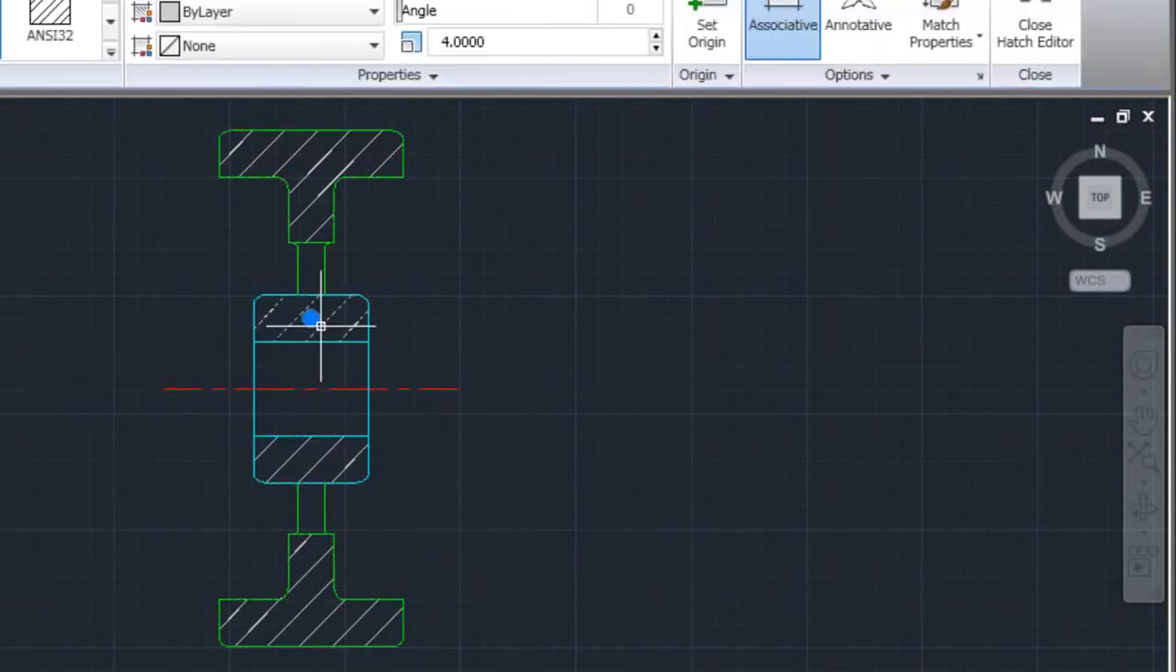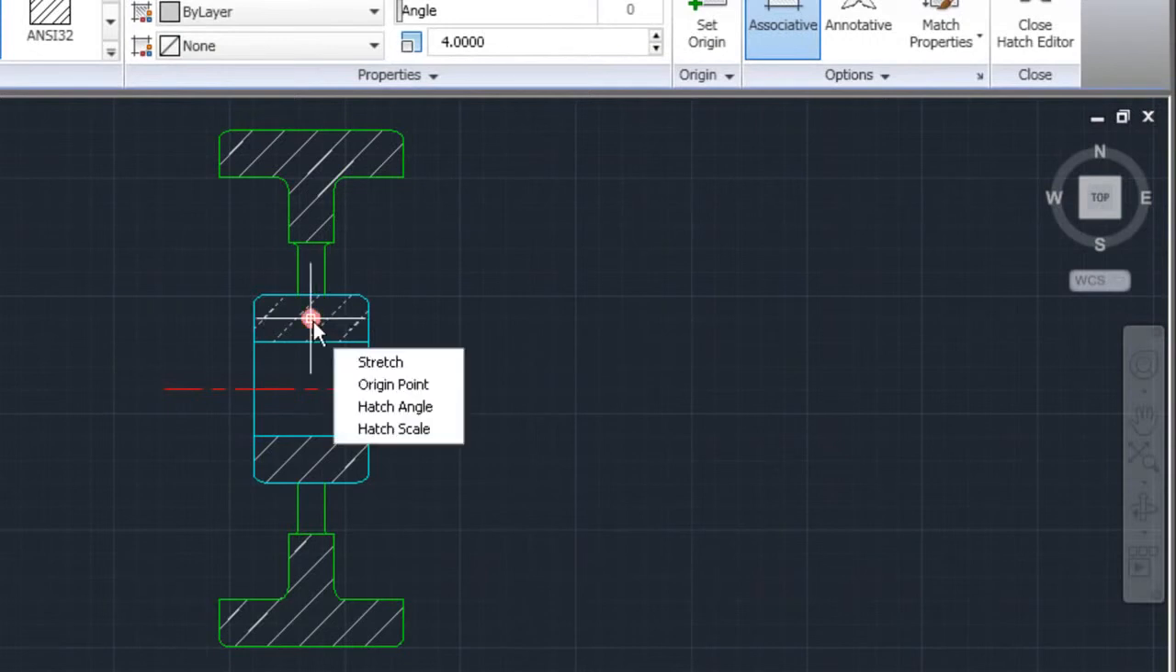Do you see the blue dot when I select the hatch? This is the origin point of the hatch. When I hover over the origin point, I get a menu with edit options. I'll use Hatch Angle to rotate the hatch without affecting the other hatches.